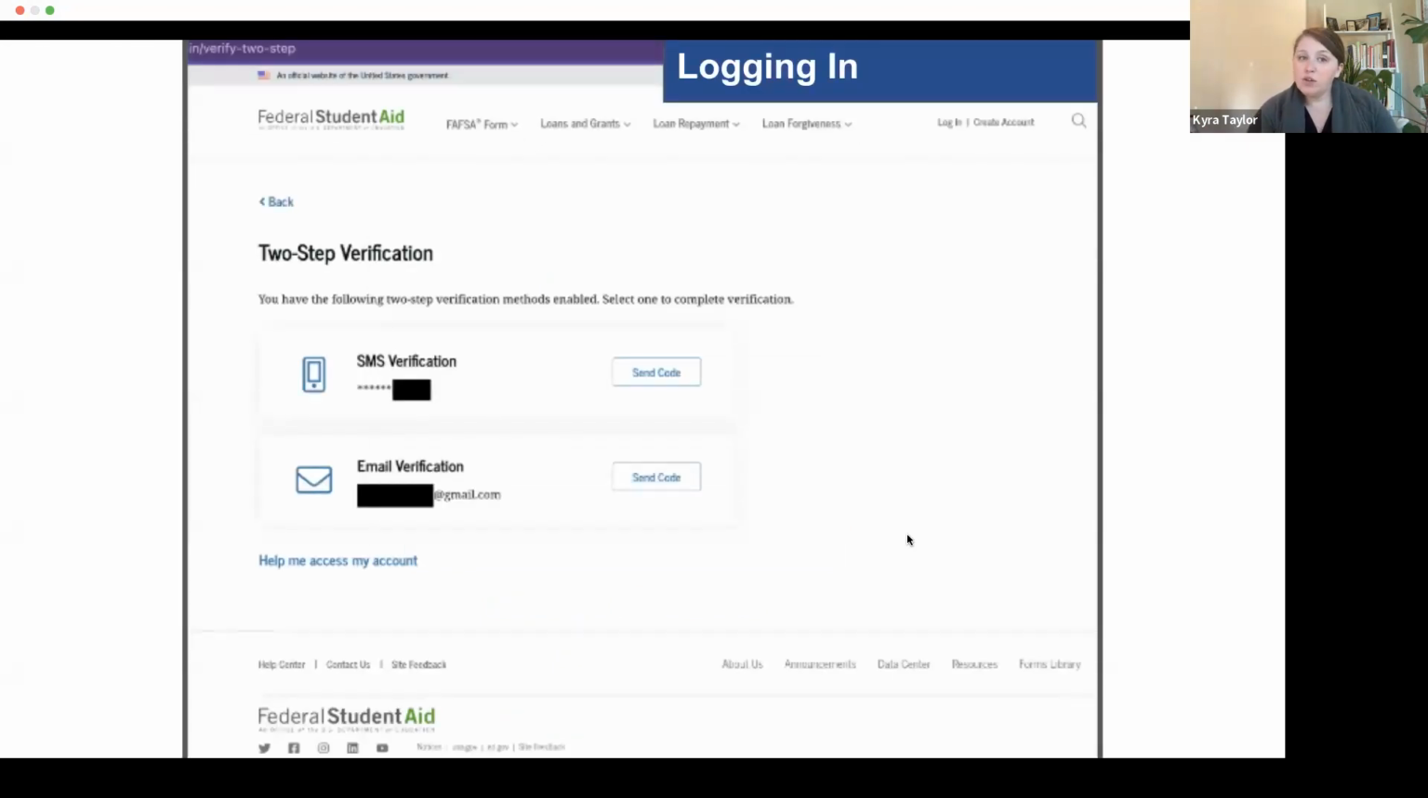When you log in, there's a two-step verification. And so you're going to have to confirm that you are you by responding to the Department of Education with the code that they send you. So you can do that either by text message, or you can do it via email verification. Pretty easy too. And you'll see the email and the last four digits of either the phone number that you provided or the email that you provided. So you can see if you need to log into an old email.